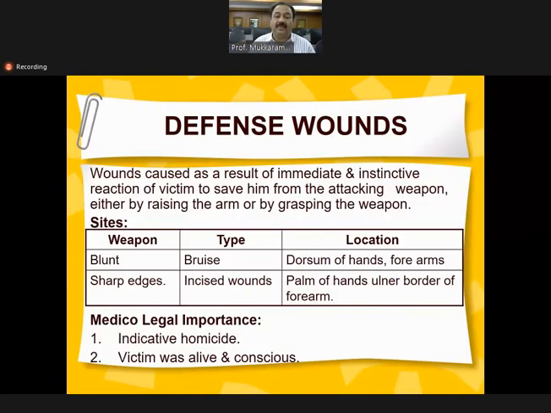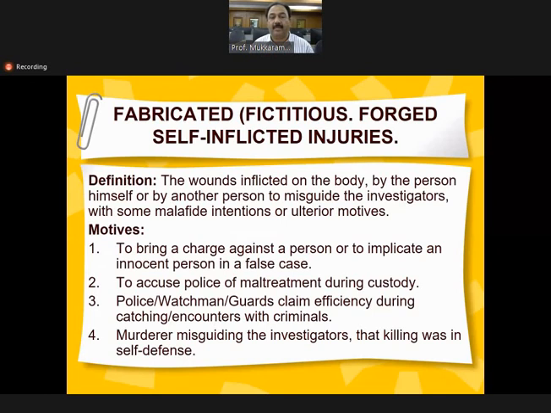Then we have defense wounds. As the name suggests, these are the wounds taken in defense, when the person who is being attacked with a weapon tries to save himself. Maybe a blunt or sharp weapon, it will be on the hands, on the palm, etc. And it will indicate whether it was a homicide, or whether the person was conscious at that time, or whether it was self-fabricated.